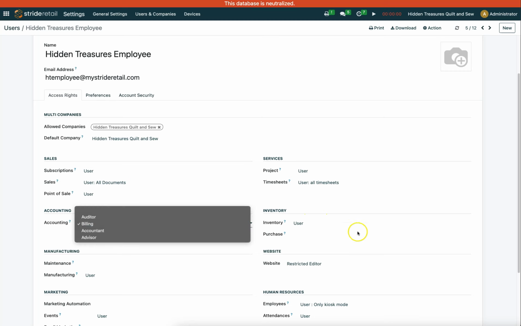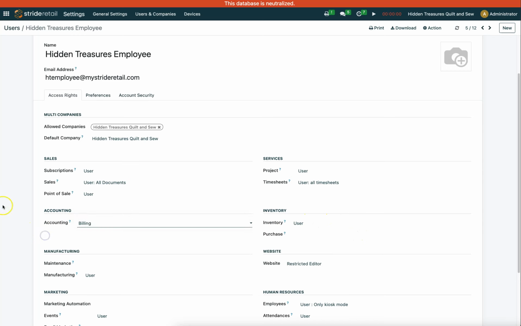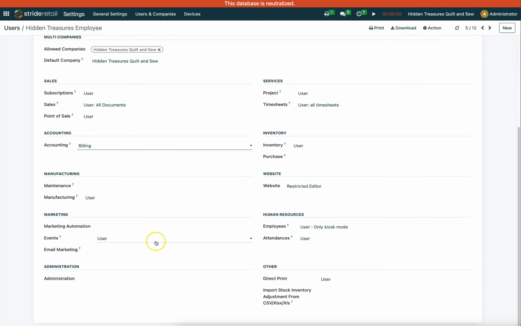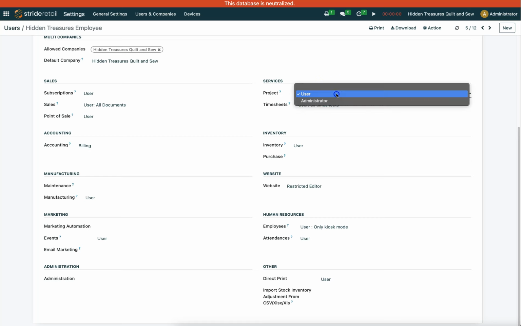Billing gives them the ability to see customer invoices. There are other levels of permissions for this type of user, but I would just allow them to be billing, and you can set these however you would want. For inventory, I'm allowing them to be a user in case they need to look at products. You may or may not want that. I don't have them able to purchase products, so I've removed any permissions from purchase. Project, if you're using that, they might want to be a user. Definitely not an admin. If you're not using it, you could remove it so you don't even see it in their profile.